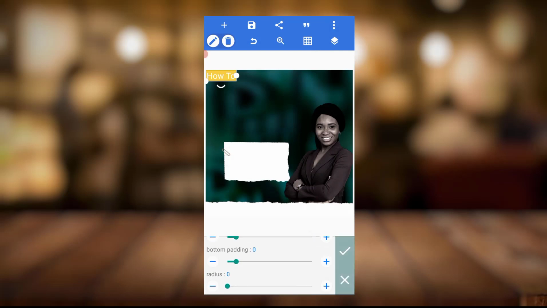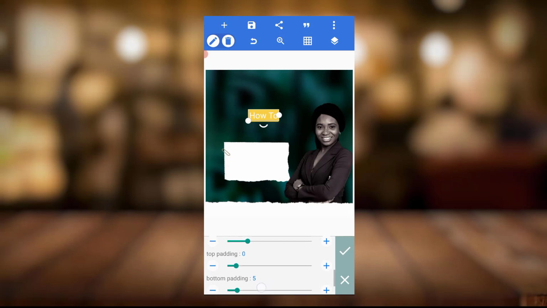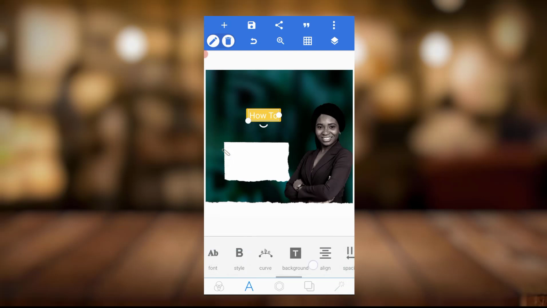Now, so we now have to add radius, it should be 5. Now let me bring this, so we'll see what we're doing. So let's just add this. Okay, so we should stick with this.